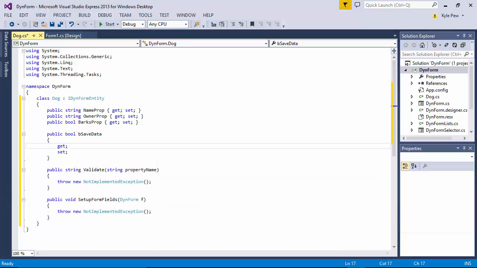Let's just get the get and set inside of there. And I'm also going to remove the exceptions for the validation method as well as the setup fields method. But we are going to do something here now. So for the setup form fields, again, normally if I'm building a form, I would go to the form interface, go to the toolbox, and I start dragging controls out. Well, now I'm going to do this programmatically using all of the functionality within this library.